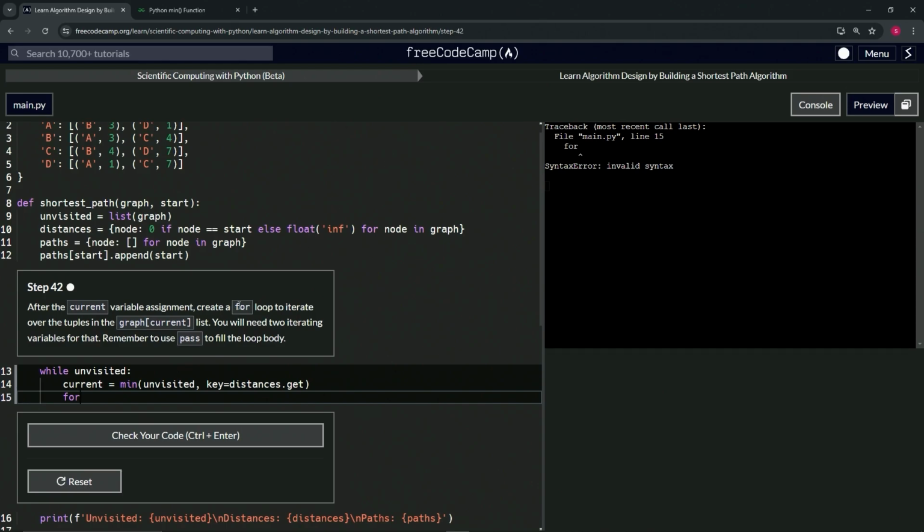All right, so we're going to create a for loop to iterate over the tuples in the graph current list. We will need 2 iterating variables for that. We're going to remember to use pass to fill the loop body. Okay, so we did for to iterate over the tuples in the graph current list.